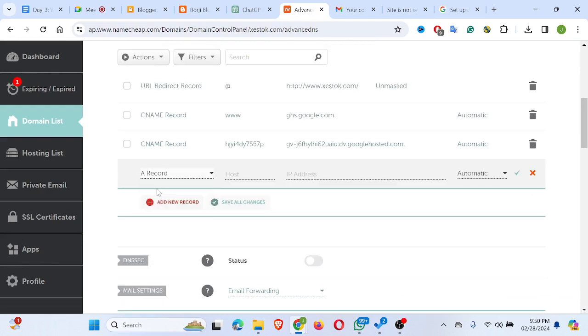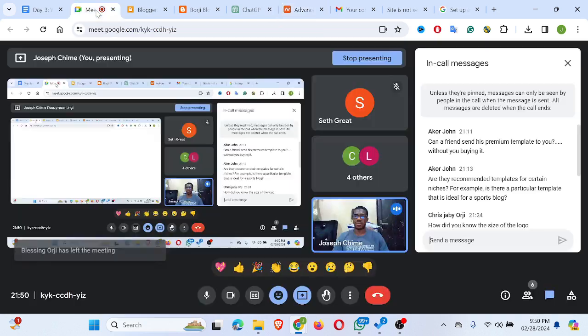Go and add an A record. Then this is at. Put at there. Then put the IP. This is the IP. Then save this. You save the changes. My network is bad.